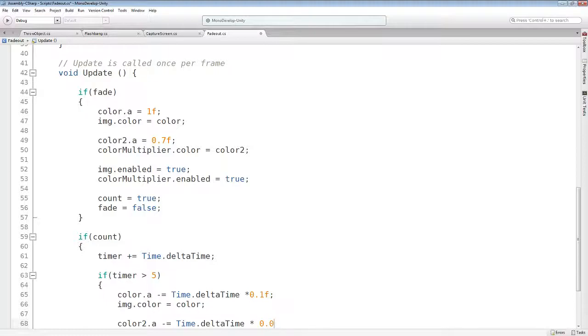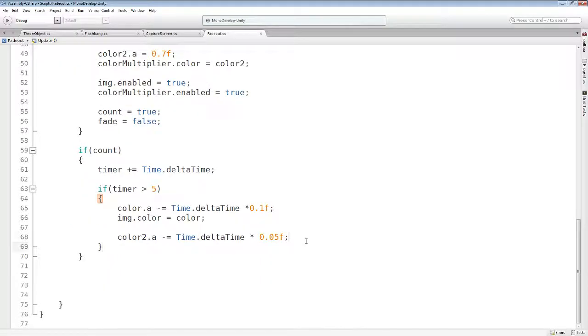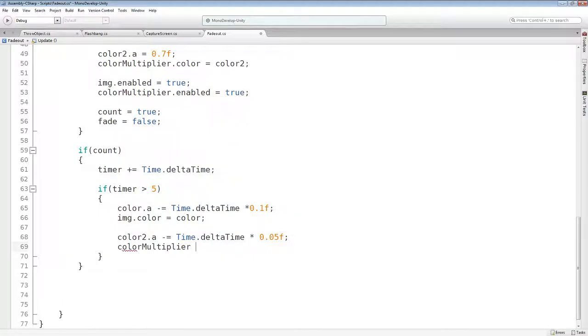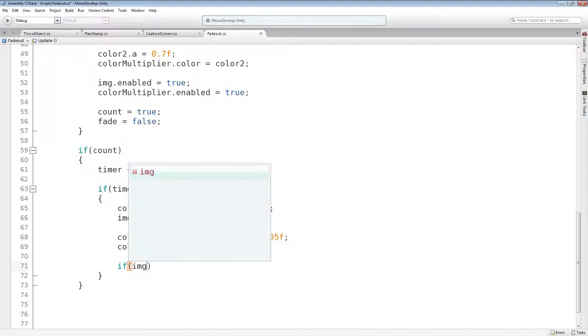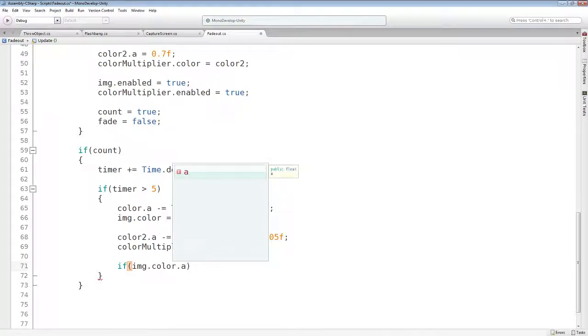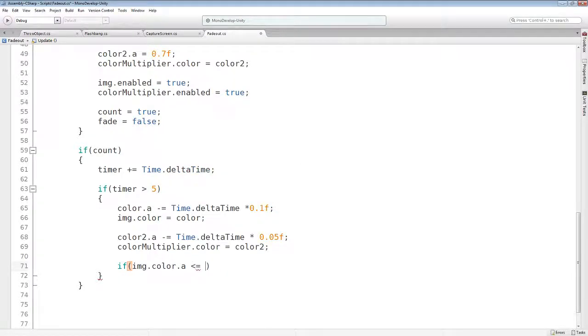The same with our second color. Multiply it by half of what the screenshot will be, and we also apply the new color to our color multiplier, and we will say if the alpha of our screenshot color is less than or equal to 0, we reset the timer and we stop counting.